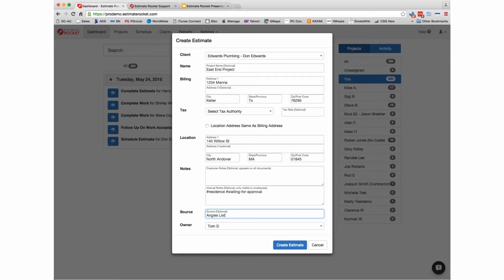And then, of course, we can assign the project to someone. I'm just going to leave it assigned to me for the moment.